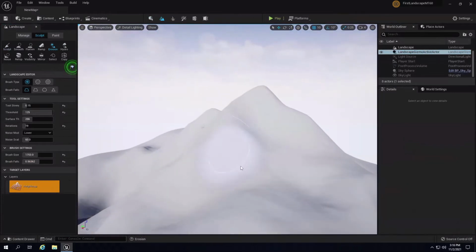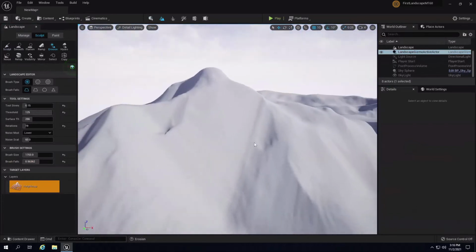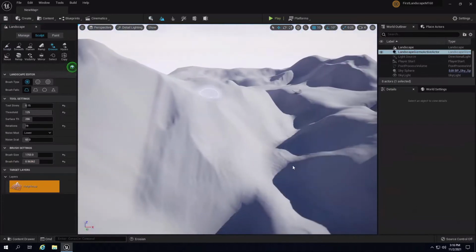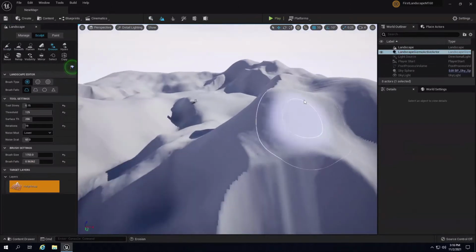Chisel that in. Alright, a little touch over here. Yeah, I like that. That looks real nice. That erosion looks super sick on this one. I spent a lot of time on this one. This looks donkeys. Let's fix that a little bit.